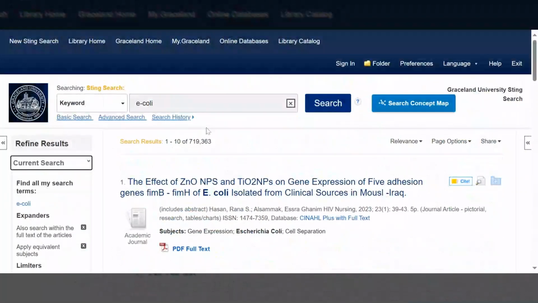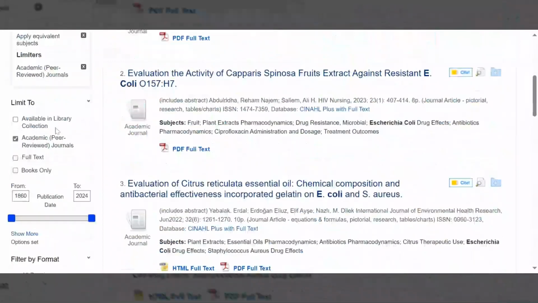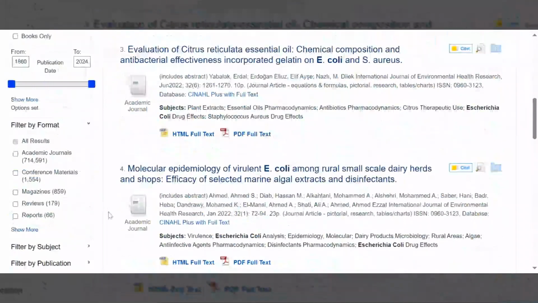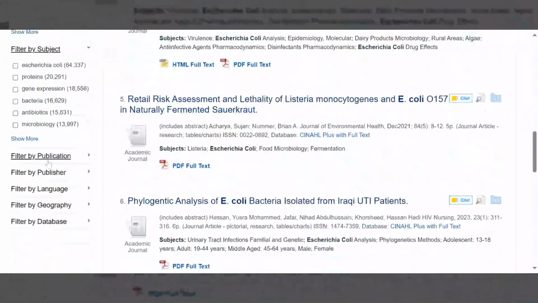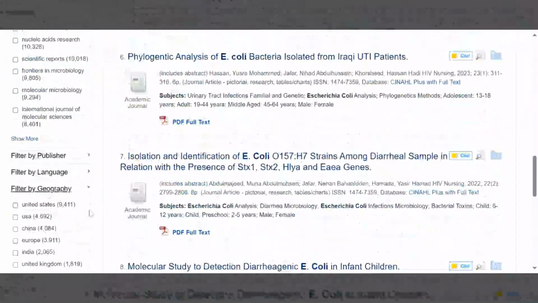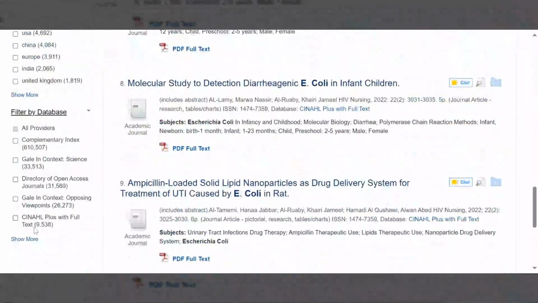So once you're in here, you could also refine this in other ways over here on the left. You could check it basically to narrow it down by publication date. You could narrow it down by the format of publication, whether it's a conference material, academic journal, reviews, whatever else you're looking for. Or you could filter this down by subject or by publisher, by publication, by geography, or you could narrow it down by database. And here again, you'll see that we have a lot of different databases that you're searching all in one go with that consolidated search box.